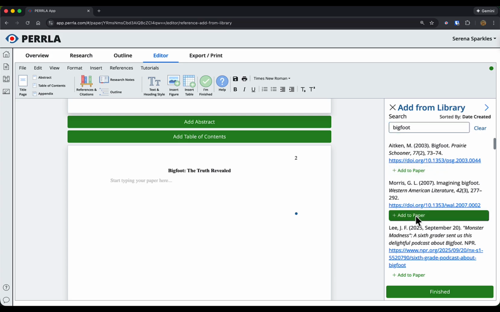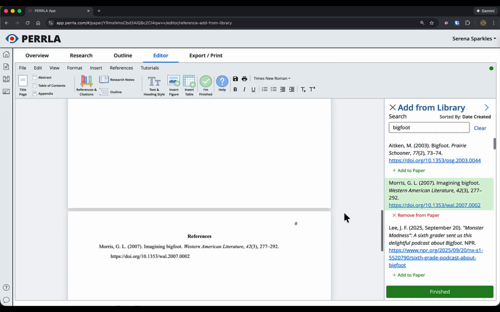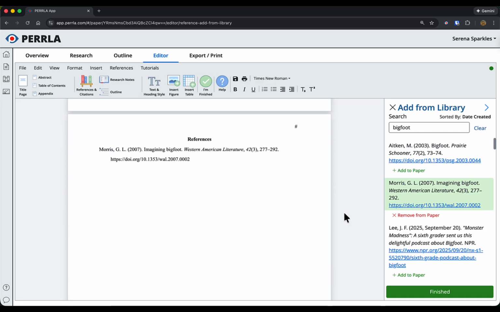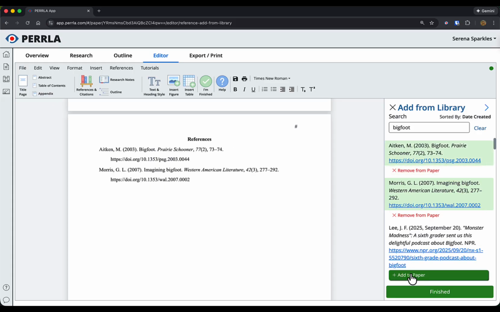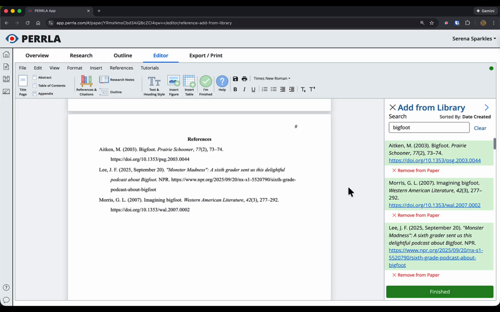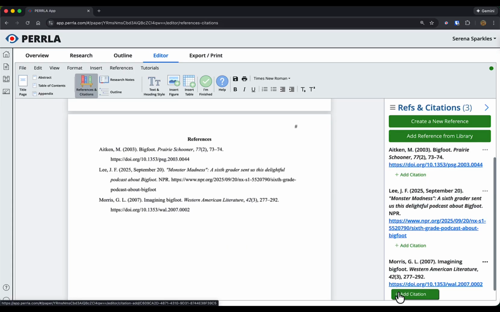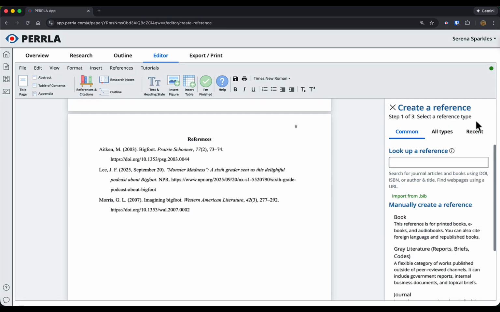Morris right here. And as soon as I do that, PERRLA is going to build the references page for us and add the reference into the references section automatically. Let's add a couple more, like this Aitken reference or this Lee one right here. As you can see, PERRLA is keeping the reference section alphabetized and organized correctly, doing all of that heavy lifting for us so that we don't have to think about it at all. Now, what if I'm needing to cite a reference that I've never used before? It's brand new. Well, in that case, we can go to create a new reference.